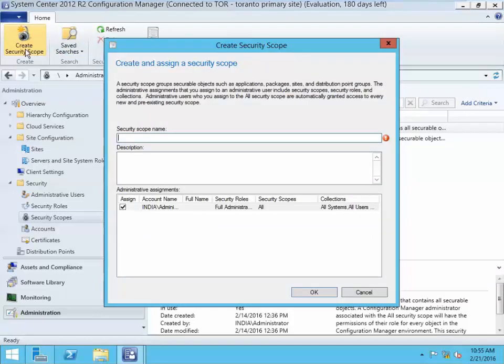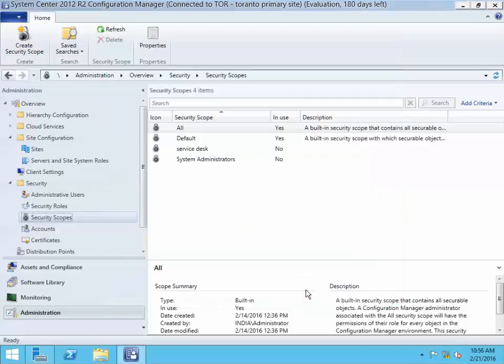I'll create another scope, and I'll name it system administrator. Clear? So I have 2 scopes. Now we have created the security scopes. The next step is we need to link these scopes to the securable objects, right?